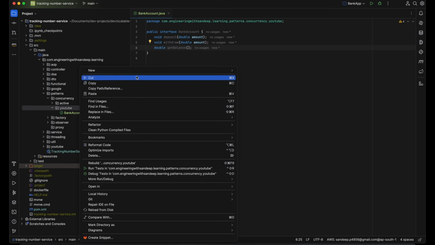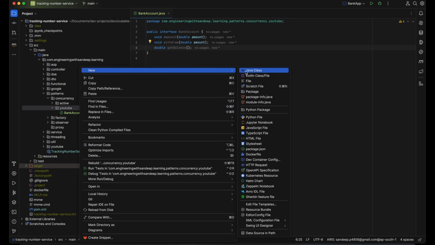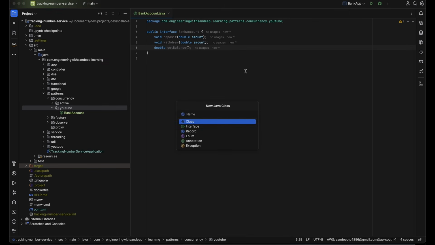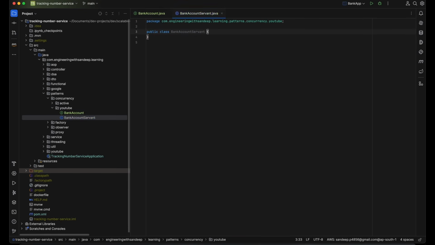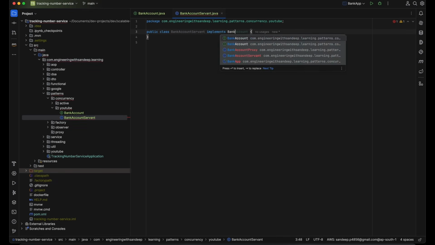Let's create another component. This would be the servant component, and the servant component will be the one responsible for actually executing the business logic. Let's create this. I'll name it BankAccountServant, and this will implement the BankAccount interface.